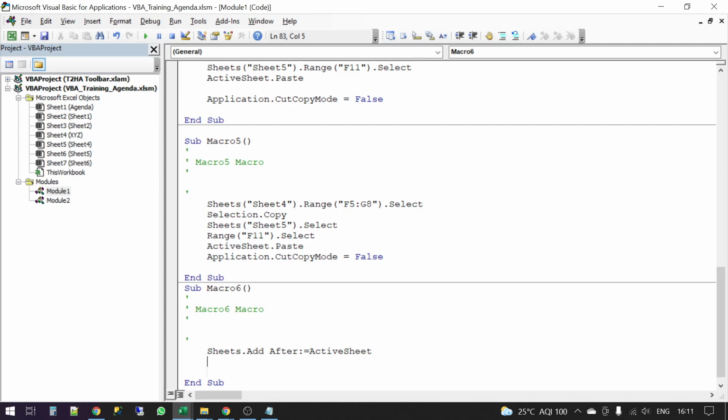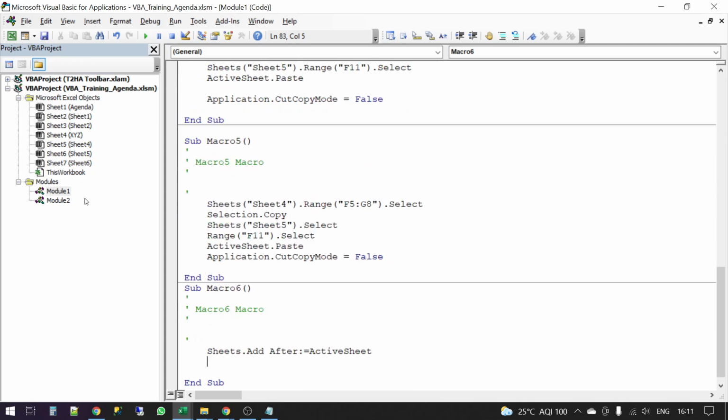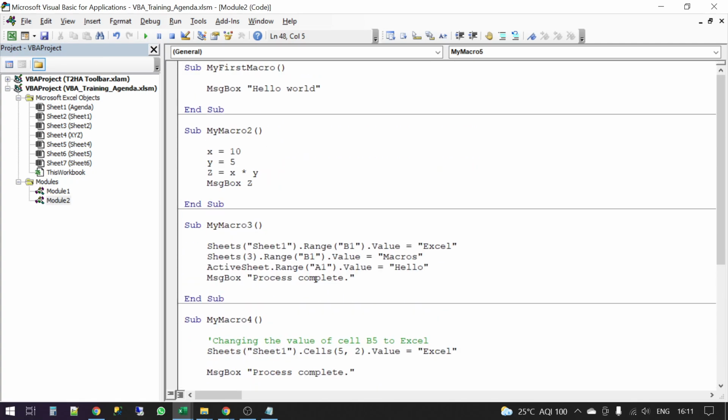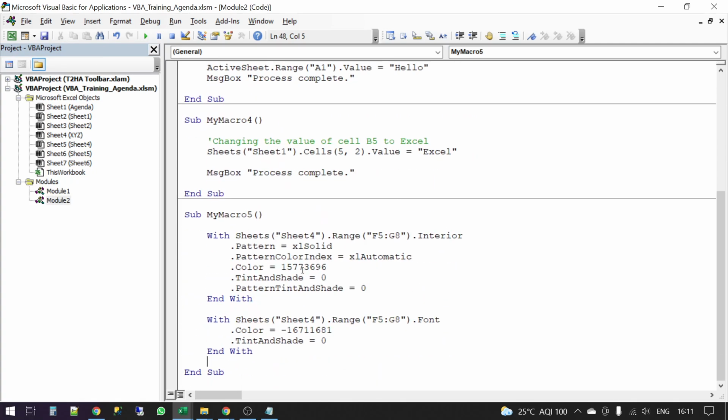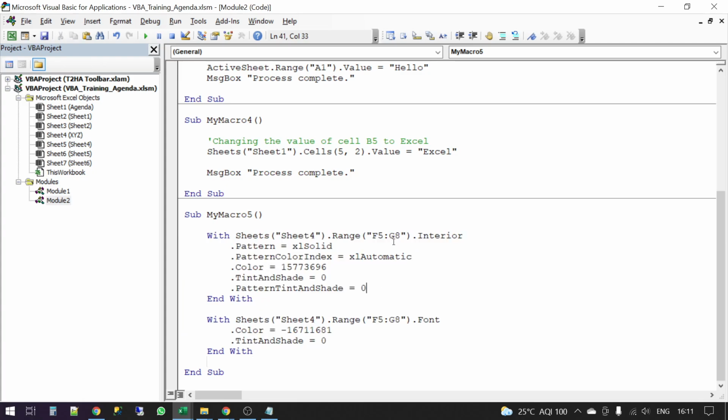So let me write some code, for example, some very basic code that we've already written. Okay, let's write this same thing. This was the code to change the background color and the font color.